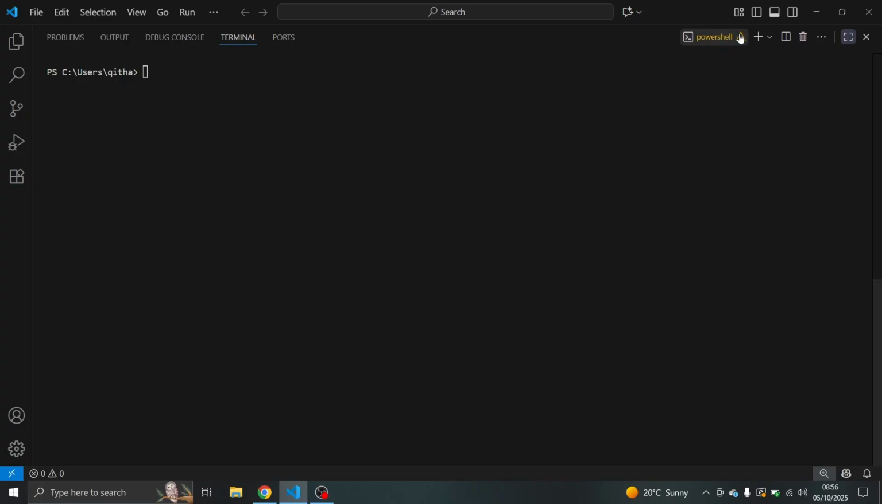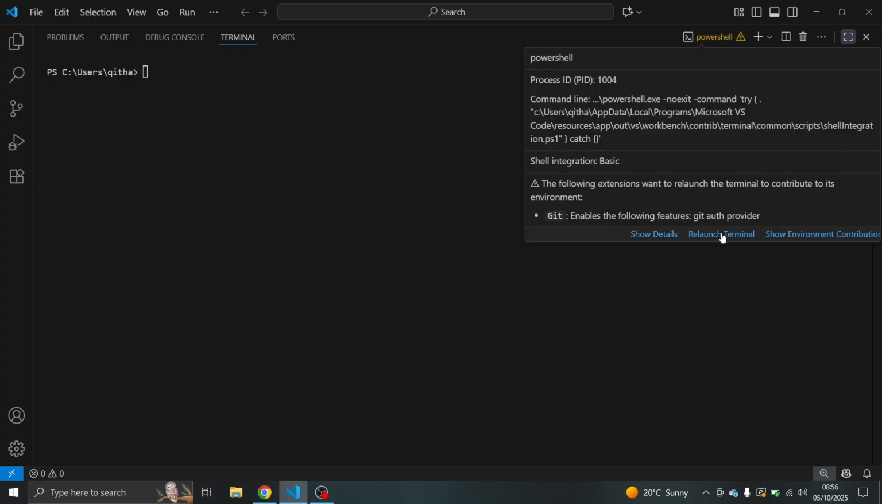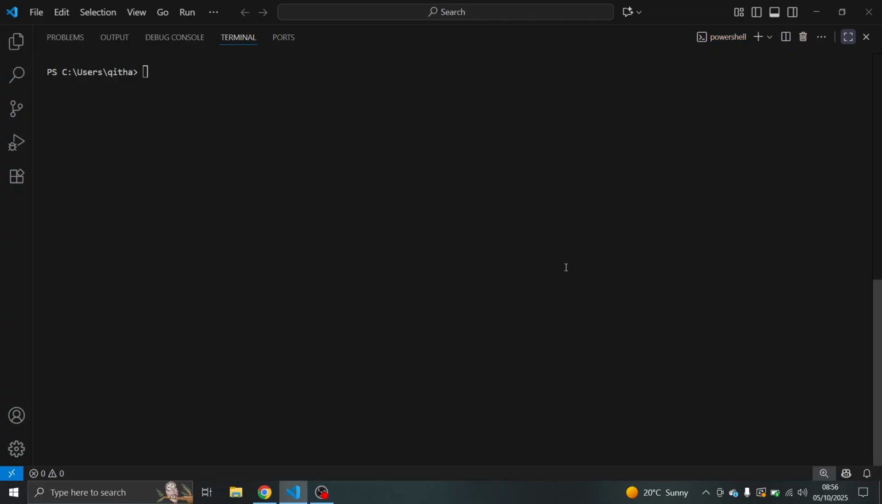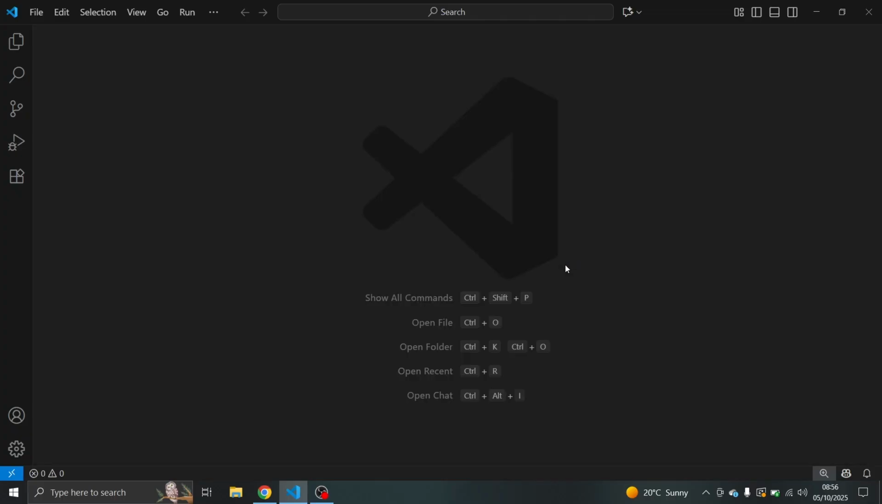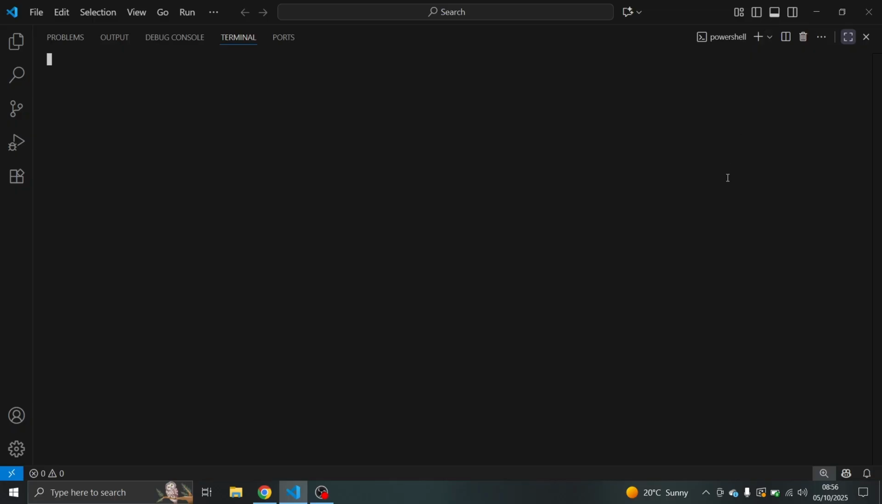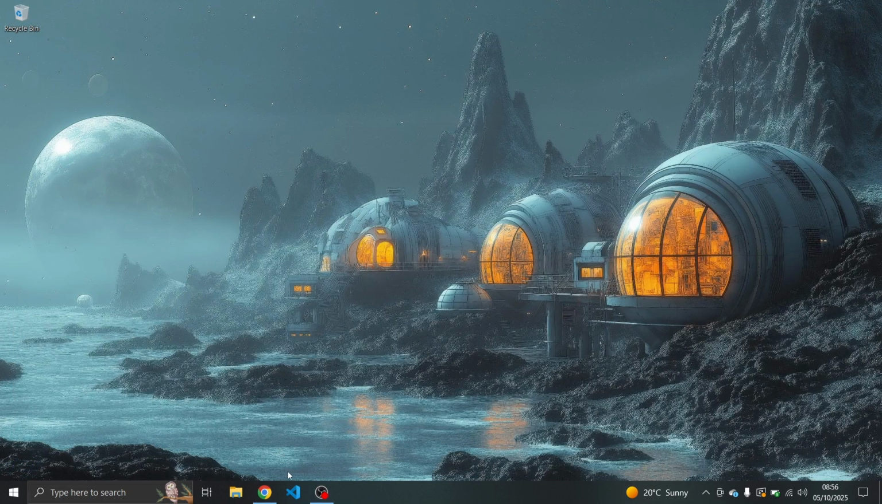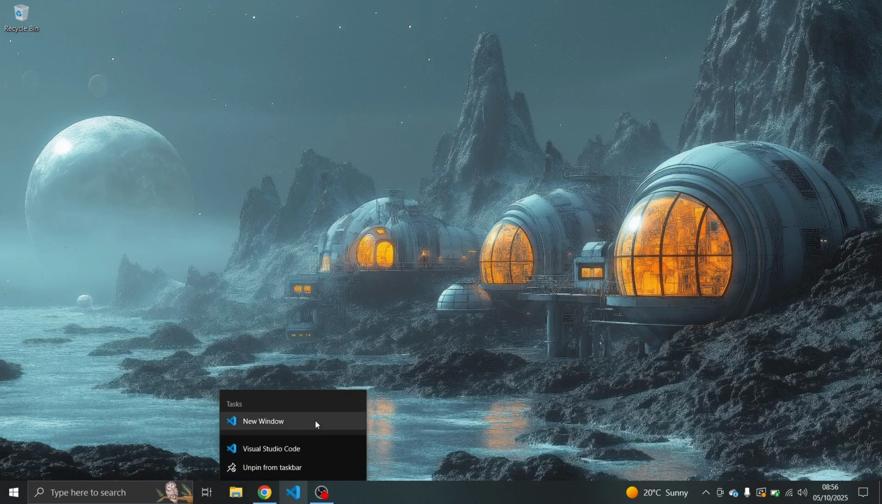So let us begin. First, I need to relaunch the terminals because something has changed, and that is why the terminals had an error. So what we need to do is just close this tab and open a new one. This is how it will look when I close this and open a new one. This is how it will look when you freshly open Visual Studio Code.